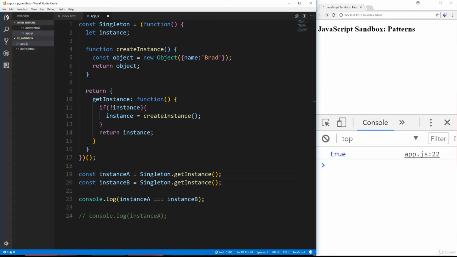All right, so in the next video, guys, we're going to take a look at the factory pattern, which is a pattern used to create objects, multiple objects.